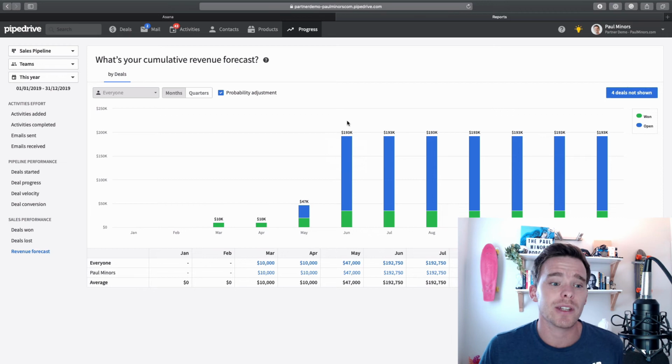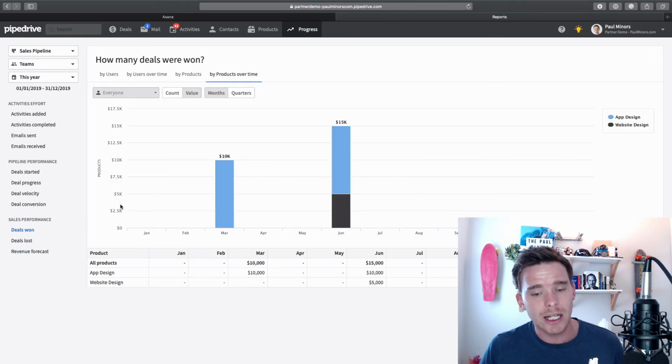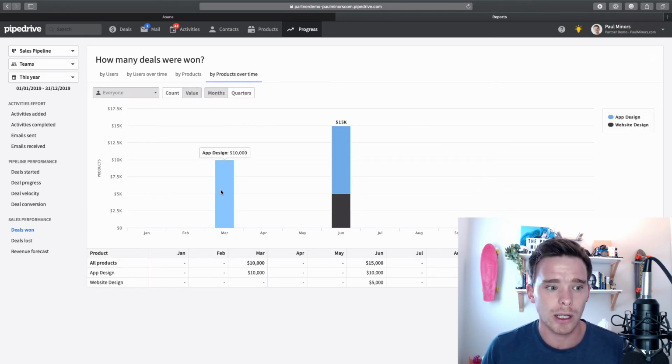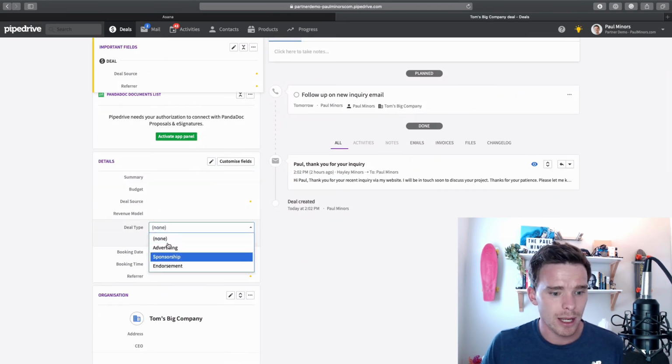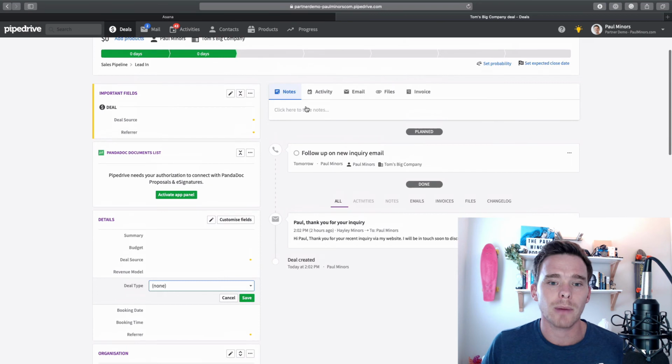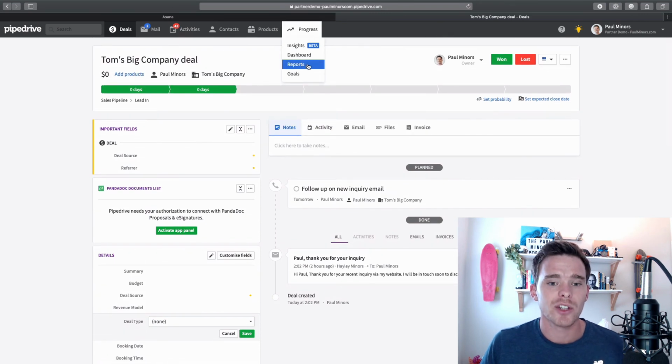Now, some limitations of these reports. One of the biggest limitations that I see, that clients have told me about as well, is you cannot filter these reports by custom field. So for example, if I go to my deals, I have a custom field here called deal type, and I have three types. I can't filter my reports in any way by that. So if you do want to analyze your data in a bit more detail, maybe by a custom field, that's a situation where you maybe need to export the data from Pipedrive, use Excel, use something like a pivot table to do that kind of analysis.